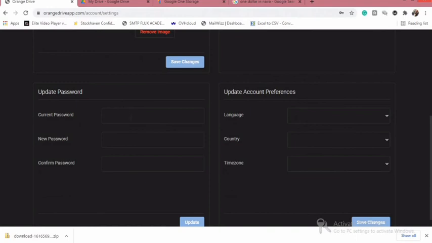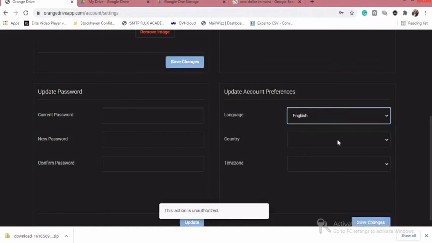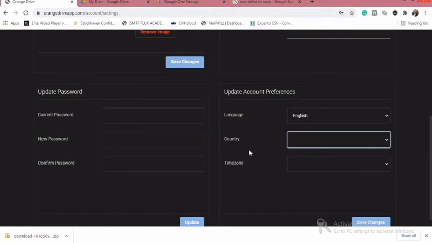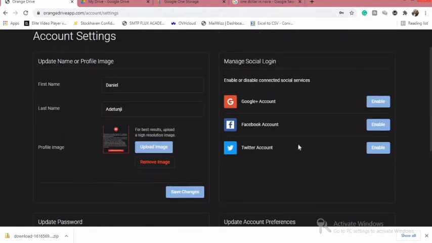Okay, so you can choose to change your password as well. You enter the current password, you enter the new password, and you confirm the new password. You can do this when you feel like your password has been compromised and you want to secure your account. You can choose to change your password right here. You can choose to change your language. We have only English language present now. You can choose your country and your time zone. All right, so that is up to you.